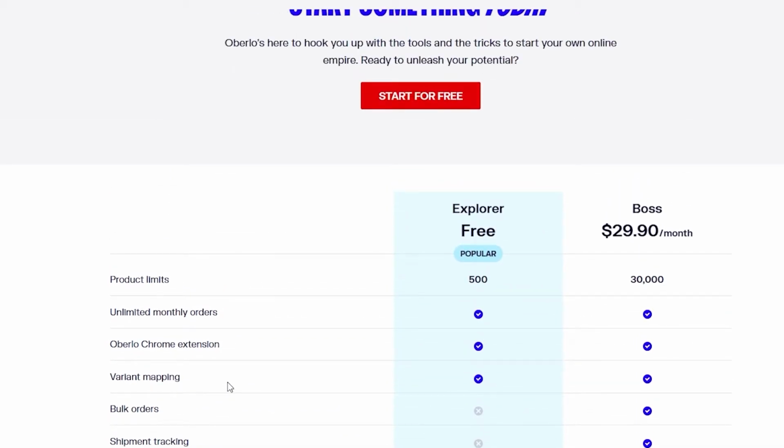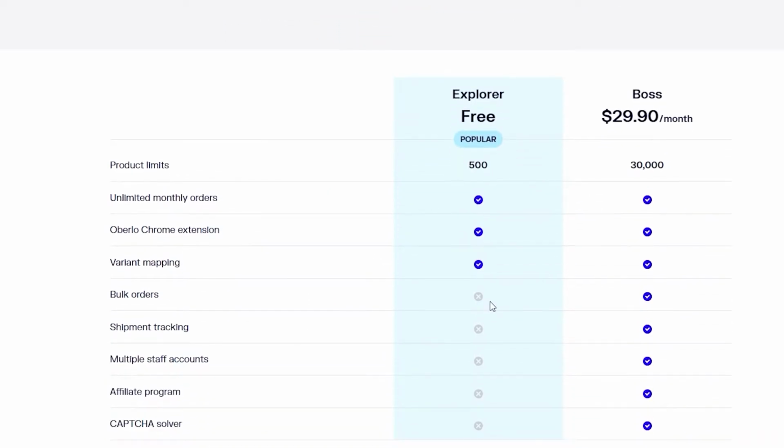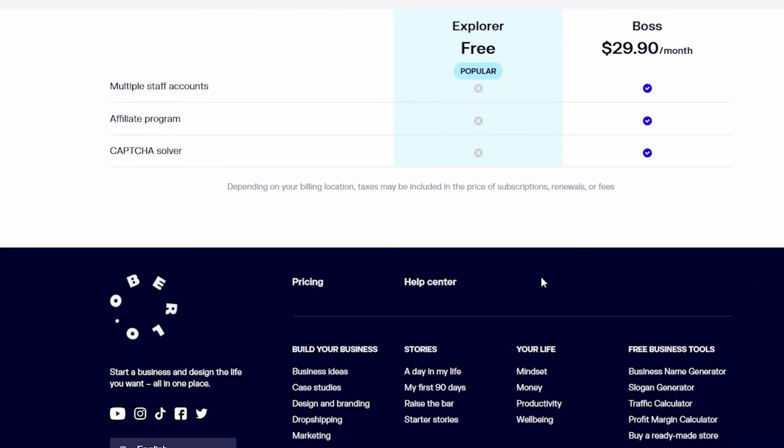So we have the basic plan, which is the explorer plan, and this is going to cost you nothing. It is free, and you can actually get 500 products with this, but you are not going to be making bulk orders. You are not going to be doing any shipment tracking. You are not going to be doing any staff accounts, affiliate program, or captcha solver whatsoever. All that is available in their basic $29 per month plan, which is very, very popular nowadays.